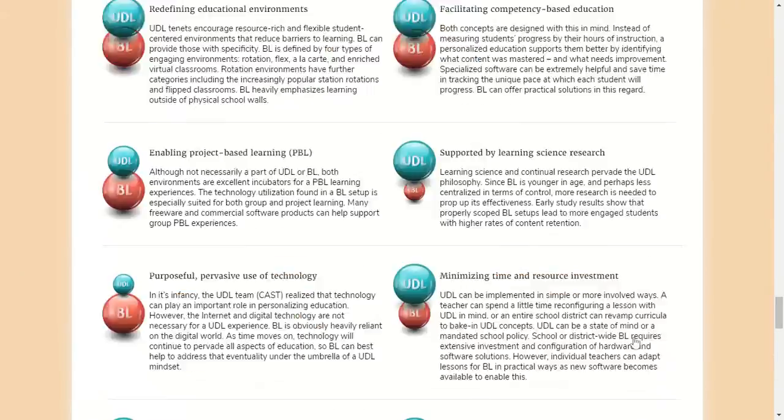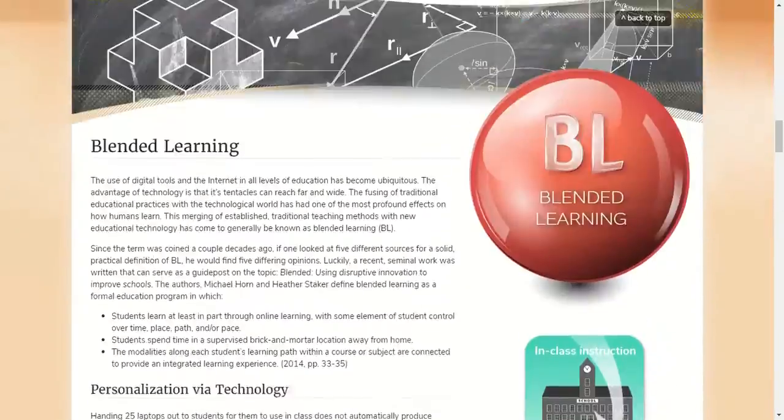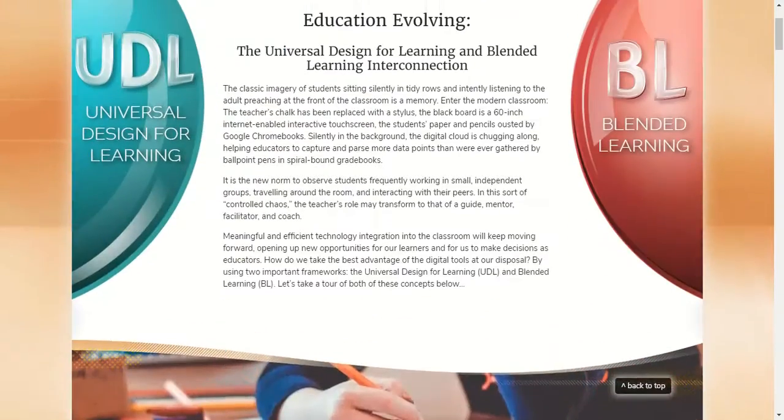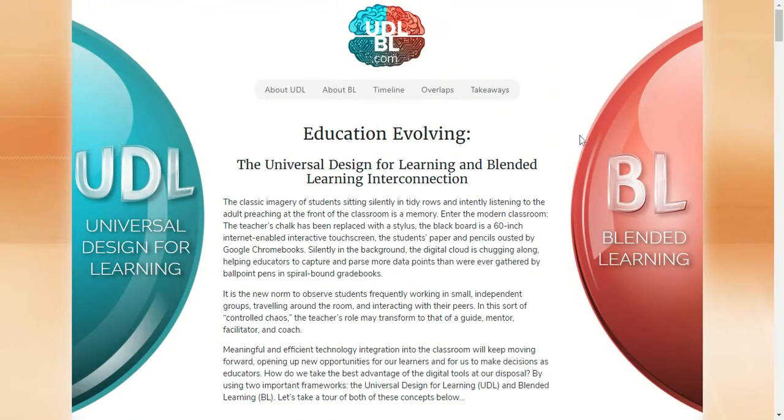Again, if you go to udlbl.com, you're going to see exactly what you're seeing in front of you, and you can read everything that is here.